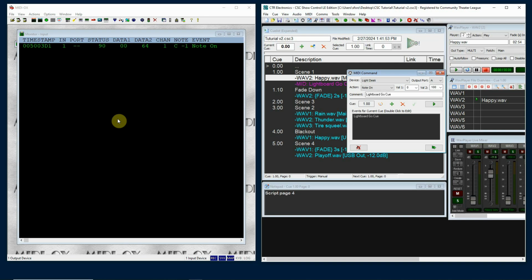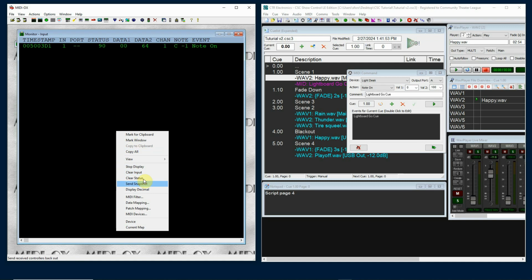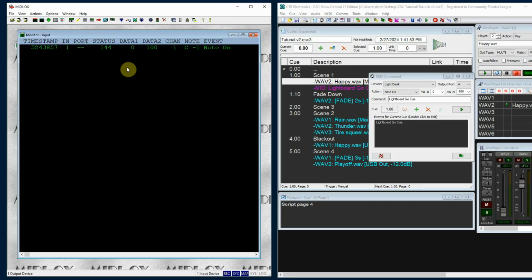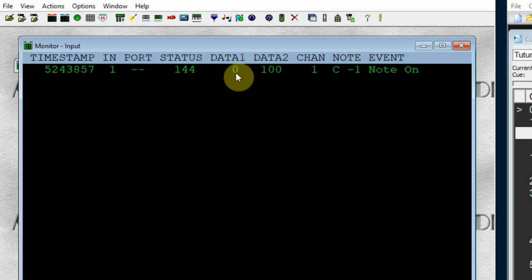Now, you're probably confused and saying, wait a minute, wasn't the velocity 100? Yes, but don't forget, we're displaying hexadecimal here. So I can right click here and say display decimal. Oh, there we are. It's note 0 and it's at a velocity of 100. Here, it basically gives me the layman's interpretation. This is a MIDI command being sent on channel 1. It's a note on command and it's a C-1.